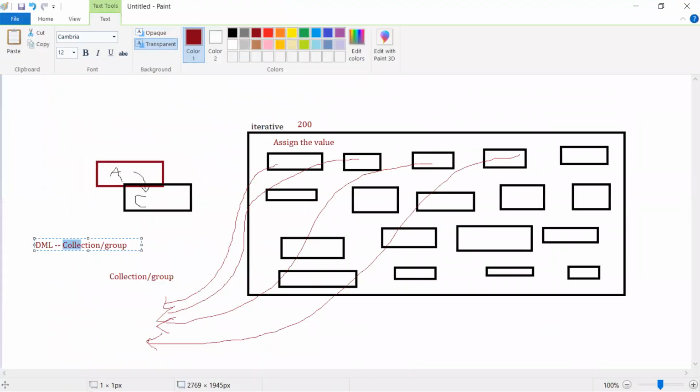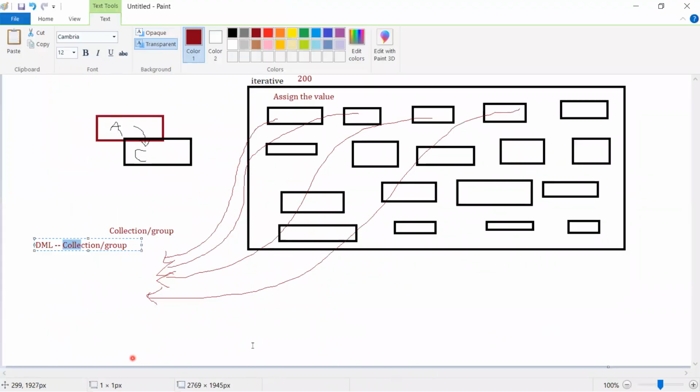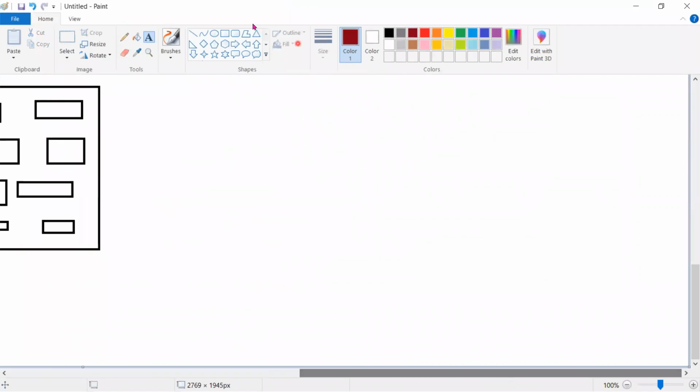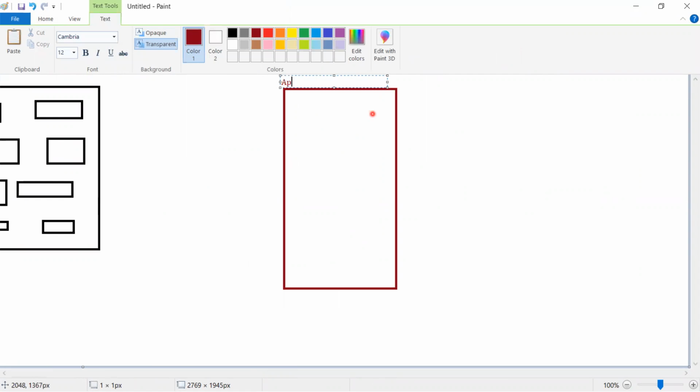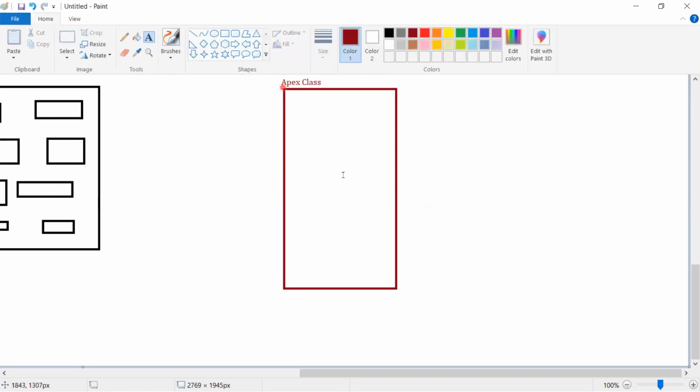So let's say that right now we know that we are creating an Apex class. Assume that this is my Apex class. We are just clicking on file, new, and creating a new Apex class. When we are writing a new Apex class, inside the Apex class, we need to divide this class part by part.